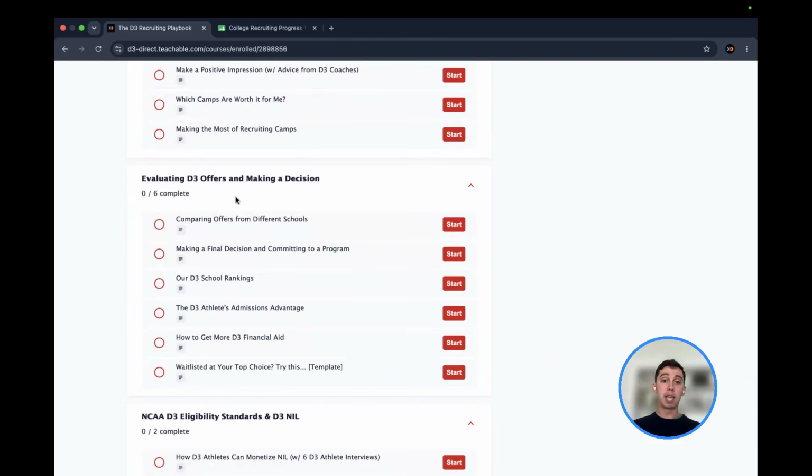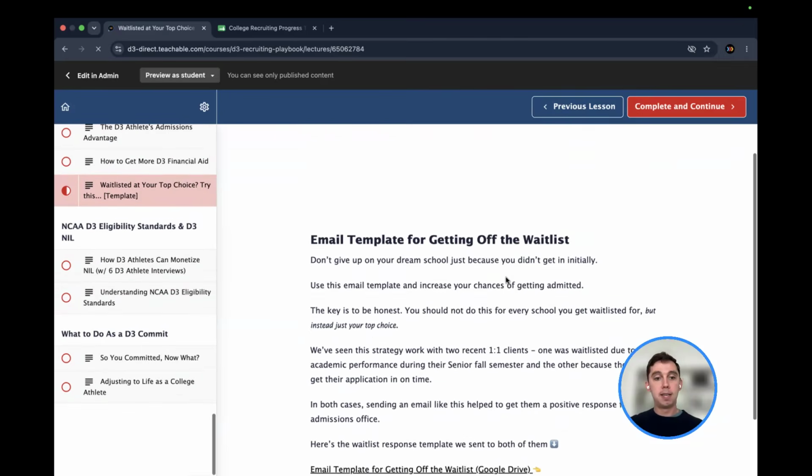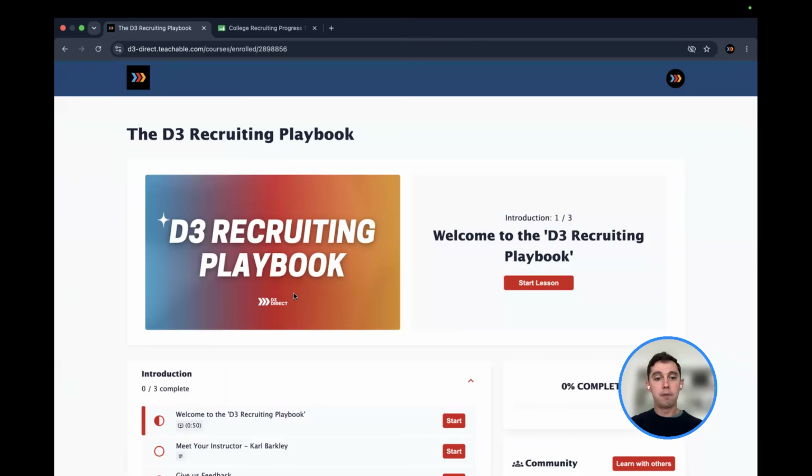When it comes time to start thinking about offers and making a decision, we have school rankings on a number of factors, campuses, dining halls, athletic facilities, that we've done a ton of research on to bring that information to kids so they can understand what a school actually is. And then when it comes time to apply, both figuring out what is your advantage as an athlete through the admissions process, how to get more D3 financial aid, and then what happens if you get waitlisted, plus a template to follow up.